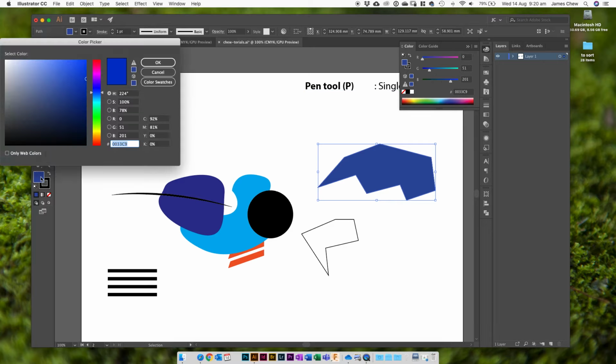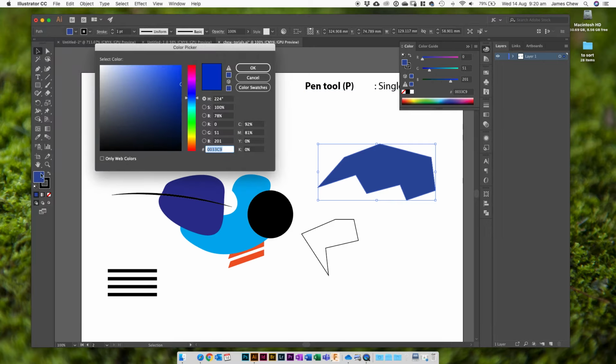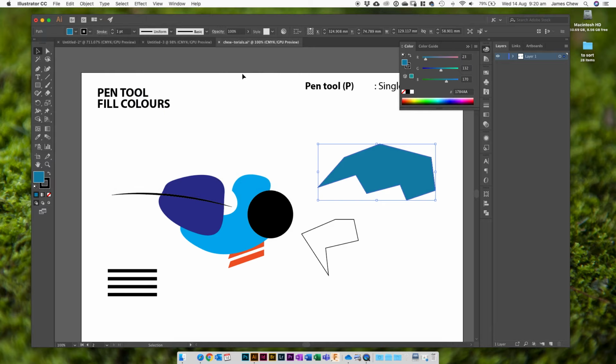Or we can double click on that big large square over here, and that will allow us to do the same thing. Pick colors, click OK.